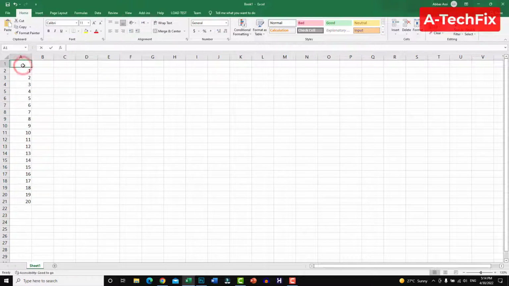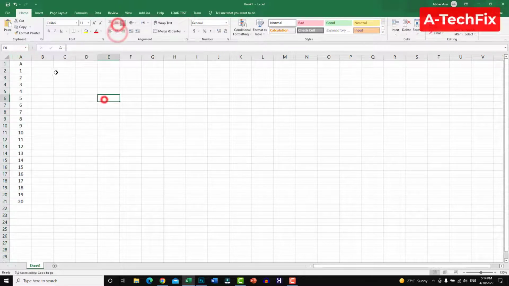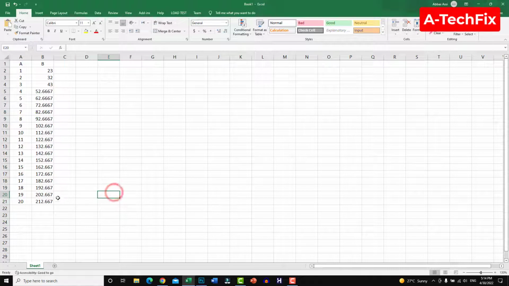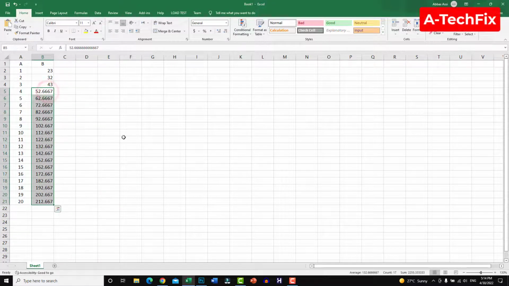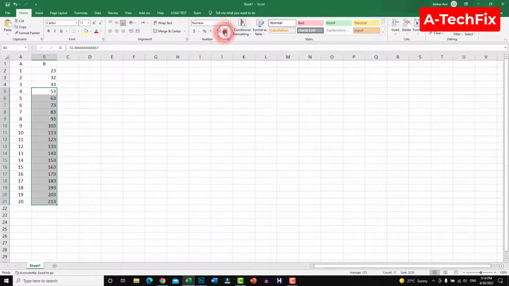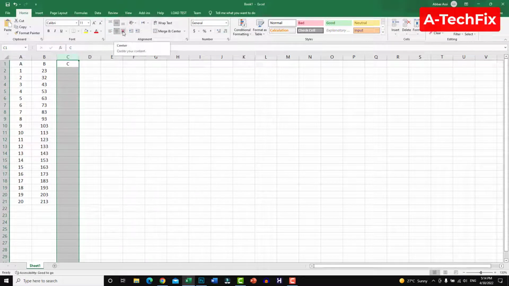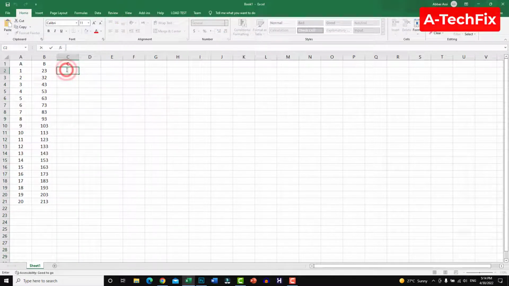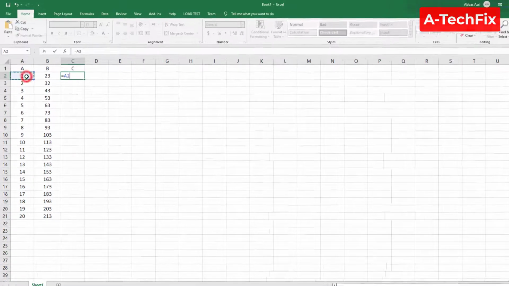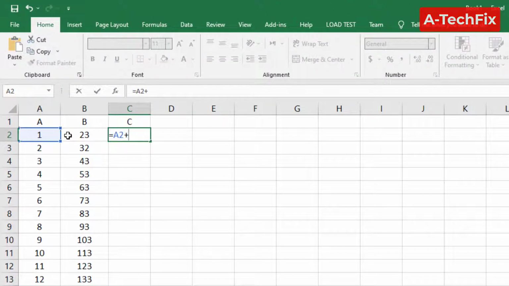Okay, the first column A, and we have the second one B. Also I have a lot of numbers. Let's say we want to create another column C that equals the summation of the column A and B plus B.